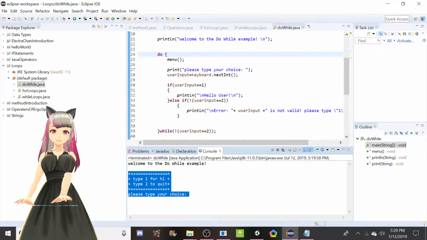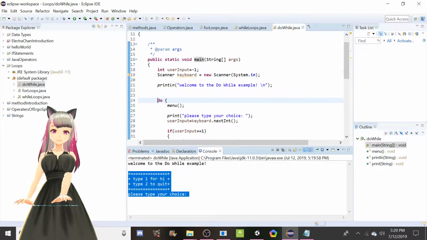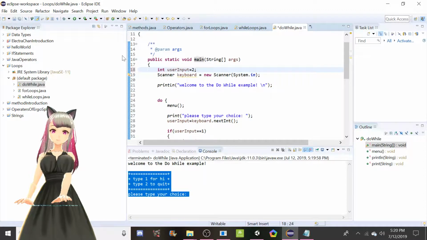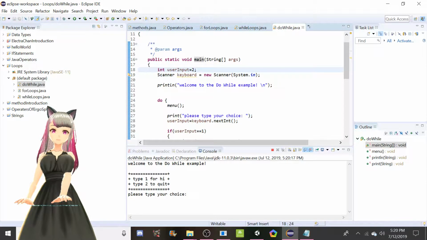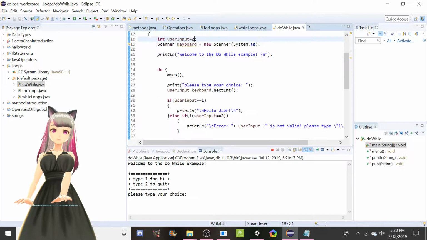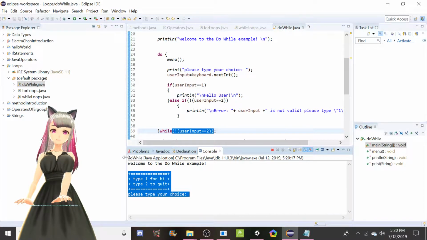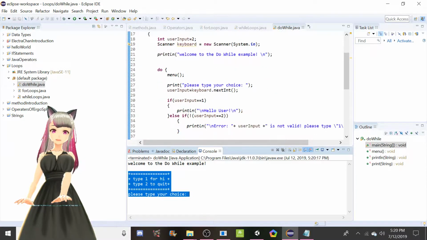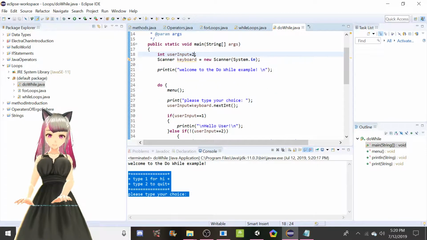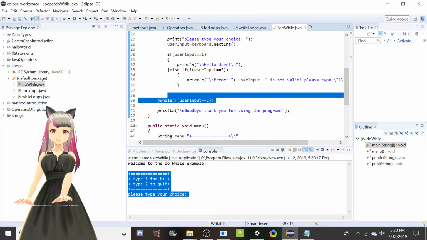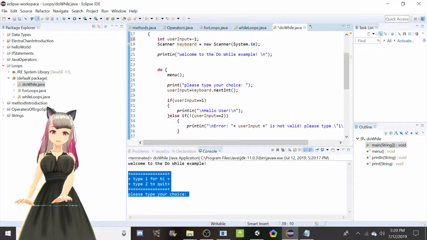In fact, I can default user input to 2 just to prove it. User input 2. We're going to run it here. Boom, see? If it checked for user input not being 2 first, we wouldn't even have this right here. We'd just have welcome to the do while example. So that's proof that it's going to check this statement afterwards, after it does the do segment.